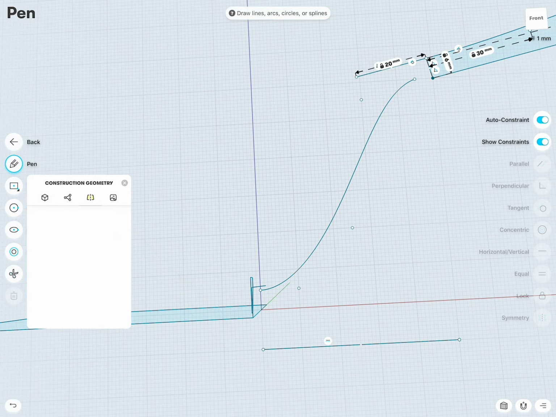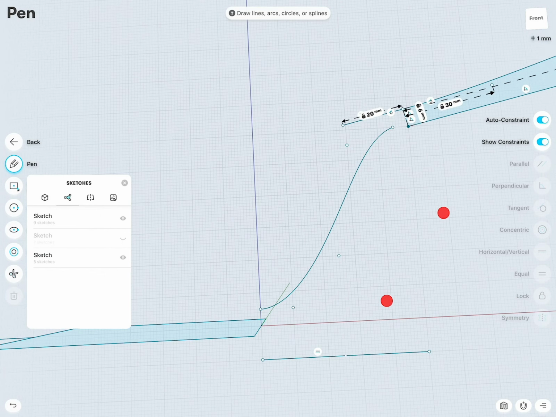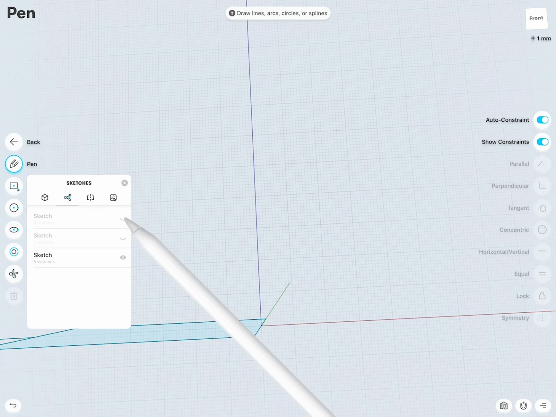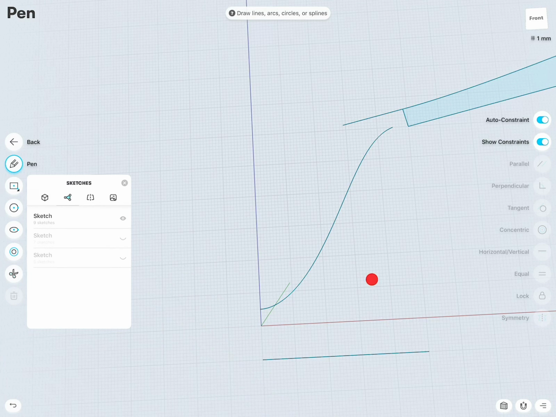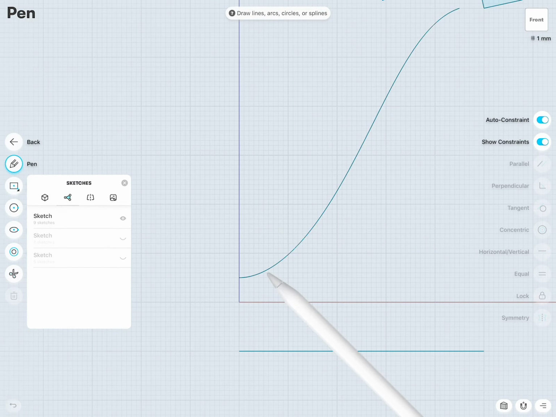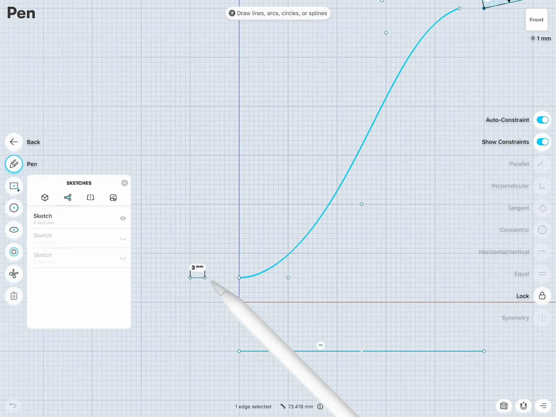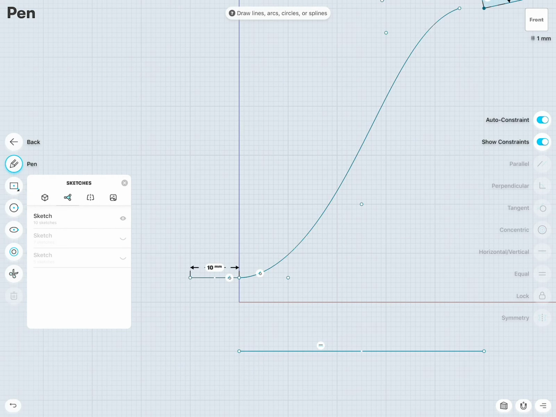I will go to sketches and hide those I don't need. Like this. Okay. Similar to with the handle, I will draw a line. These two are now tangent. This one now I can lock. And this point I can move around.